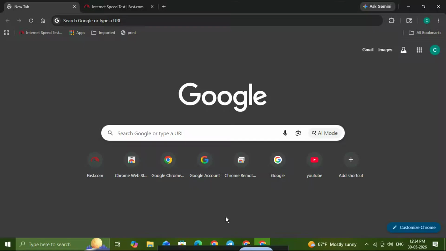In today's video, I'm going to show you how to delete individual cookies in Chrome quickly and safely without clearing all of your browsing data. This is a really useful trick when one website is acting strange, you want to fix login issues, or you just want to remove stored site data for a single page instead of wiping everything from your browser.